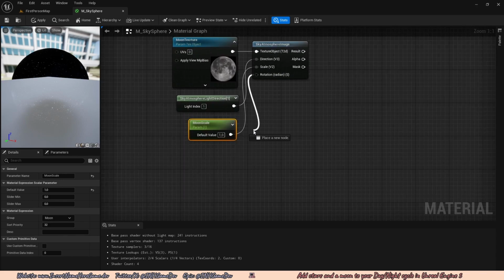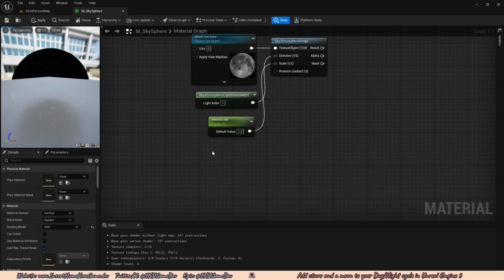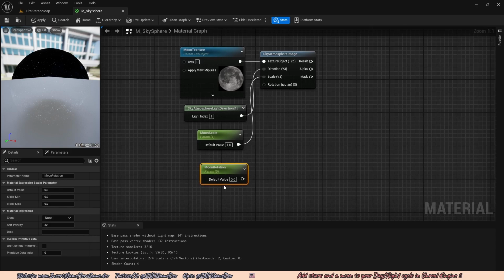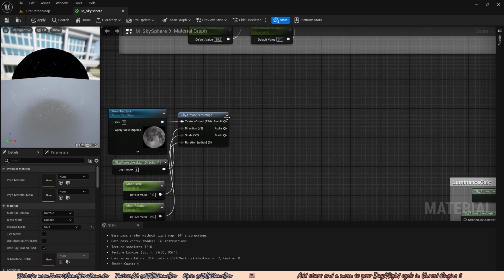And there's also a rotation we can do, so I'm just going to hold 1 on my keyboard, right click, convert to parameter, and call this moon rotation. The default value I'm going to leave at 0, and just set the group to moon. I'm going to plug that into the rotation. Okay, and here we have our fully completed moon image.